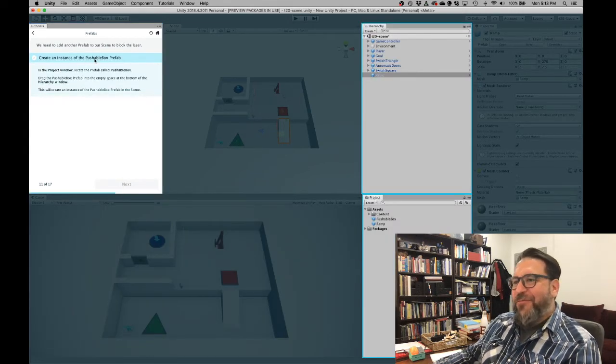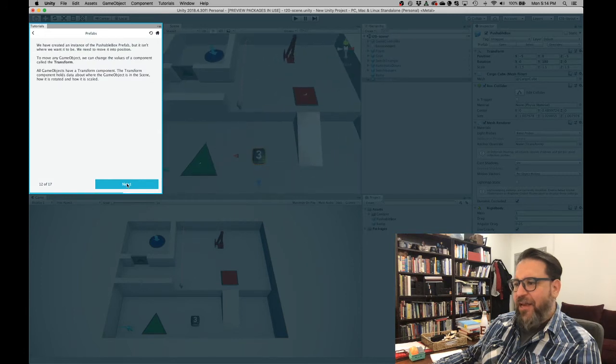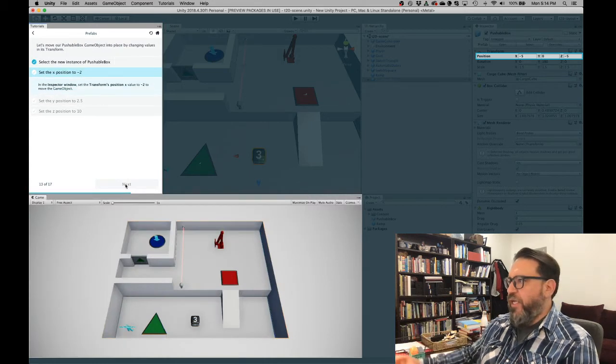So we have this pushable box prefab that's also there, and this should be lickety split, same as before. You just drag that up into place. You click next. And then what we need to do is change the value of this. But instead of dragging and dropping it, we want it to be very precise. So we can use a transform component, and the transform component allows us to change where the game object is in the scene, how it is rotated, and how it is scaled, or essentially the position, the rotation, and the scale. Those are the three main properties that we can use in the transform window.